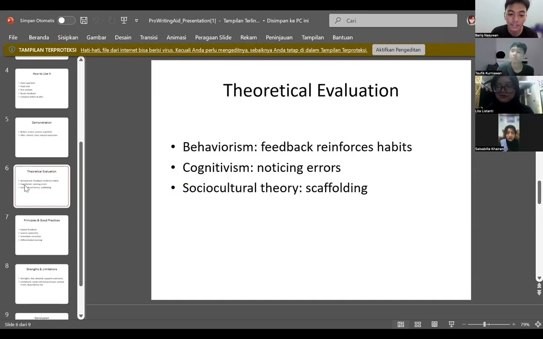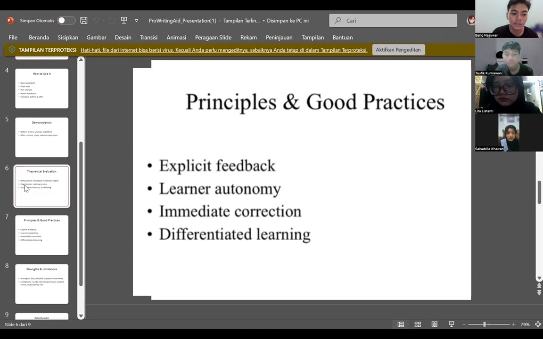And the third one is sociocultural theory. It's from Vygotsky. ProWritingAid acts as a form of digital scaffolding, supporting learners in their zone of proximal development. And then it provides just enough guidance to help them progress beyond what they could do independently. And the next slide is about principles and good practice.